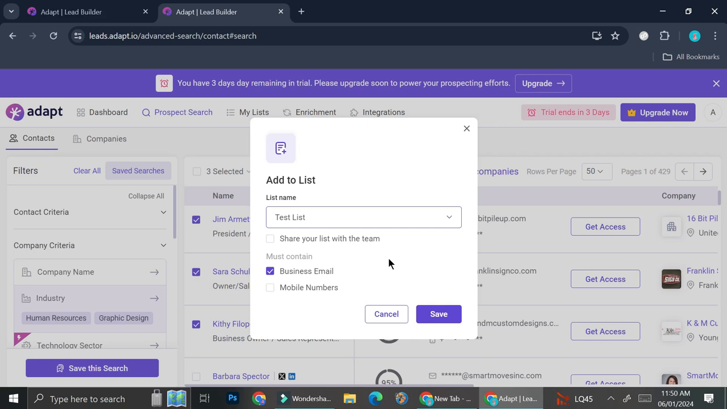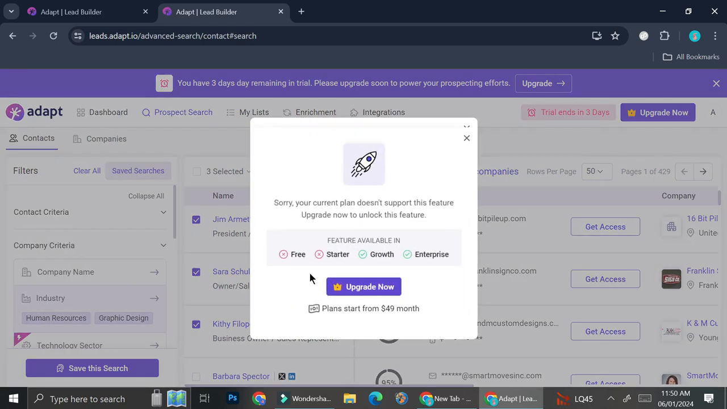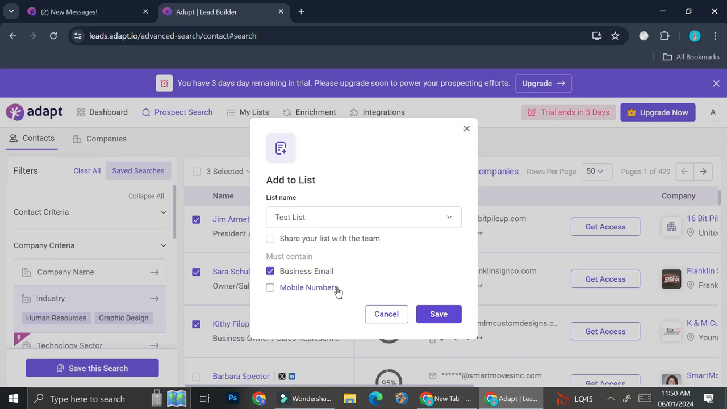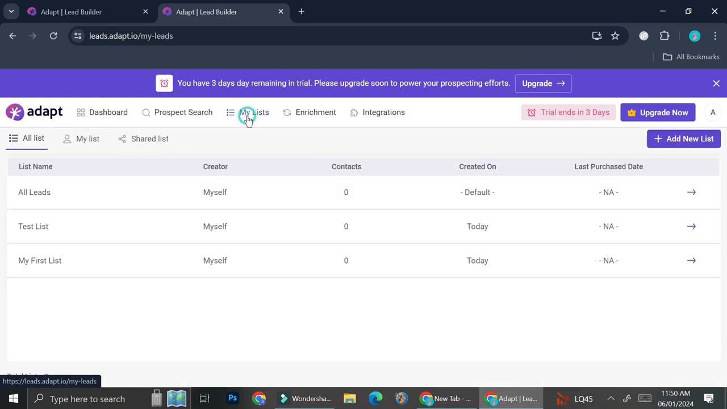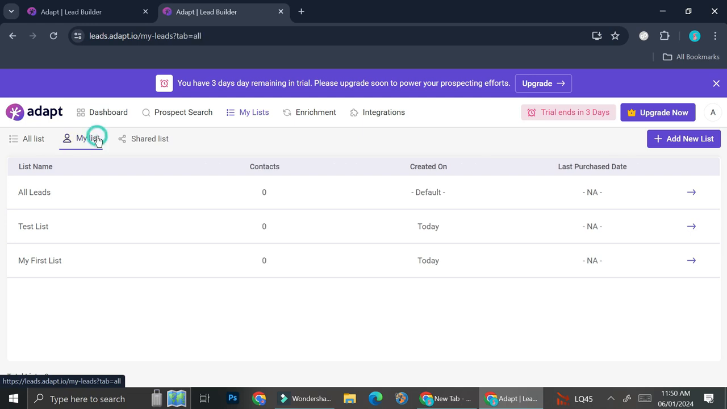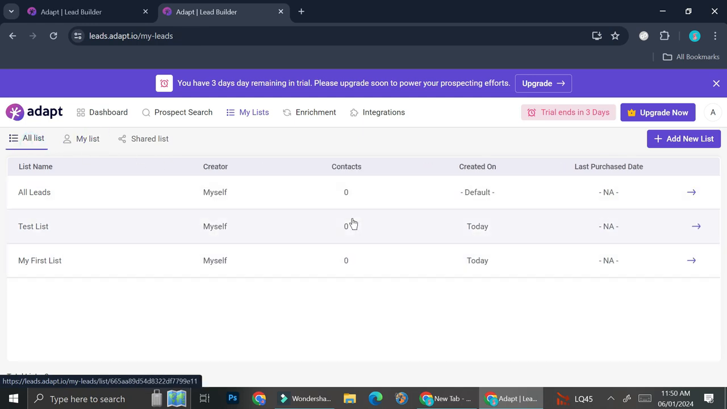You can keep it to yourself, and then you can also choose whether you want this list to contain both the email address and the phone number, but you do need to upgrade your plan. So I'm just going to stick with the business email and then click on save. And once it's done, you can go to my list and then see the list that you have here. It does take some time for the list to be ready, but basically this is where you can see the list.